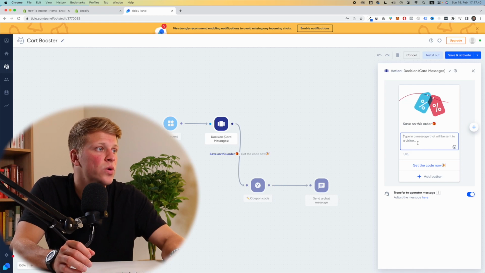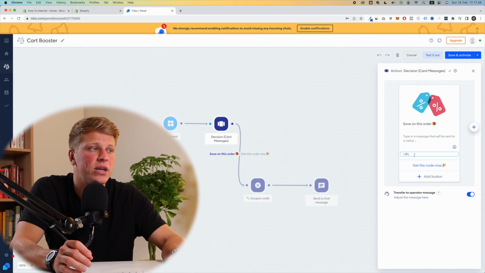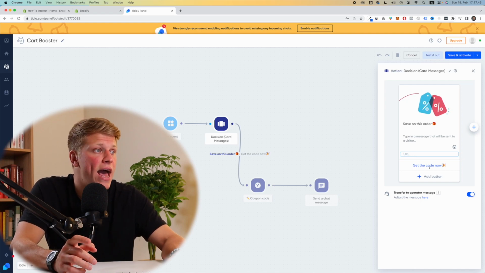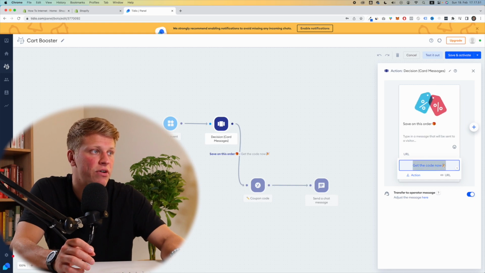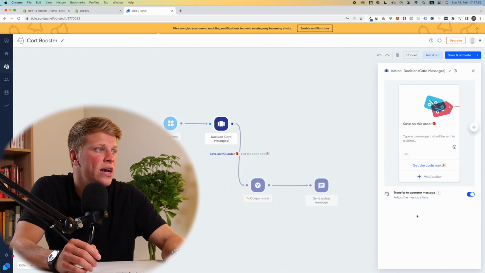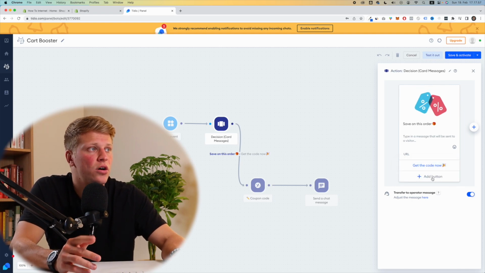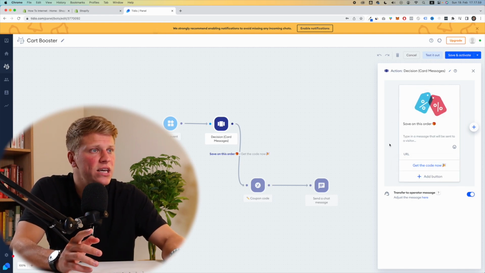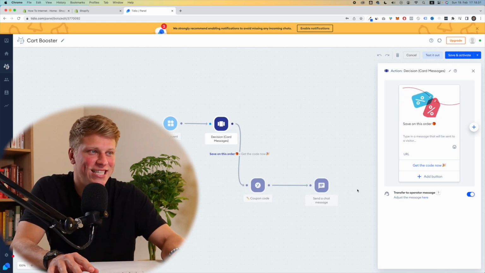You can also do a little message here that'll be sent to a visitor. You can send them to a URL, and you can also change the text here, right? So get the code now or get 10% off, etc. This is up to you. You can also add a button. So you can really customize a lot of things here in Tidio.